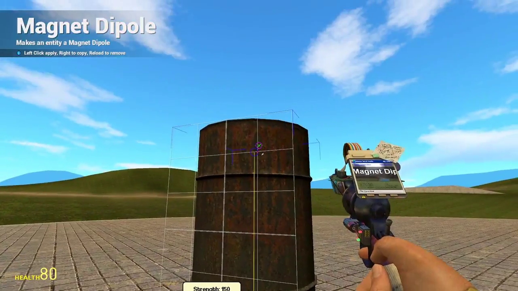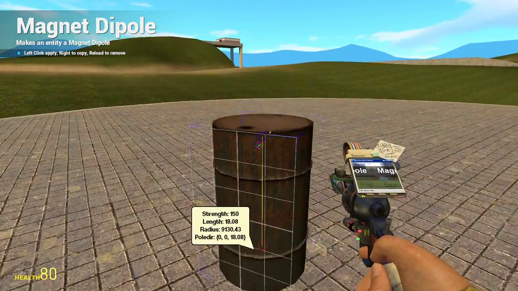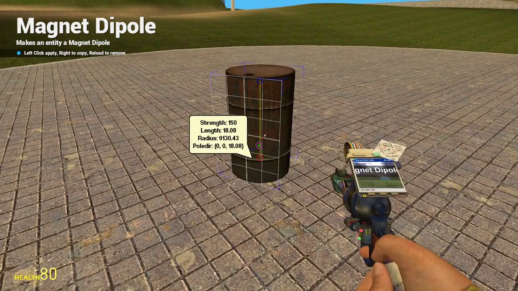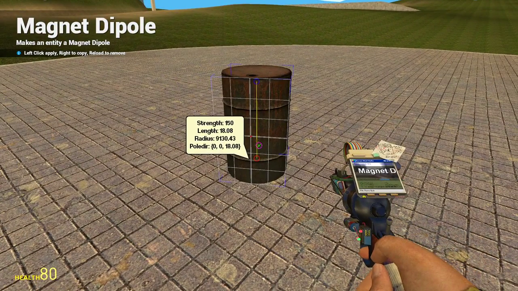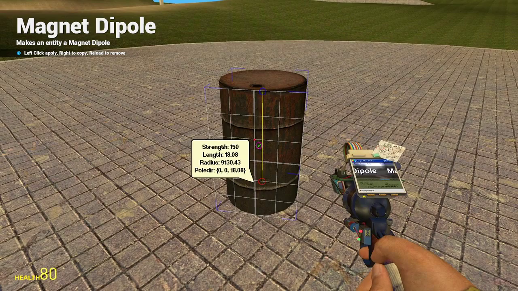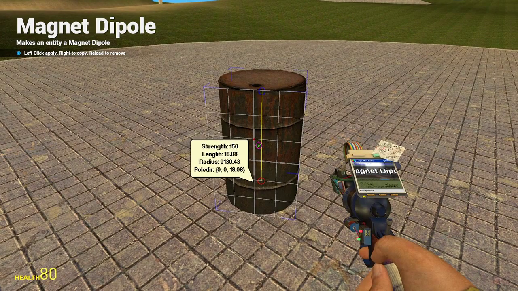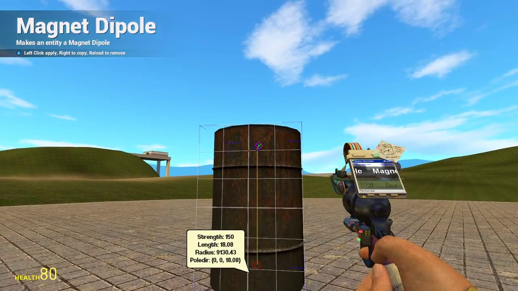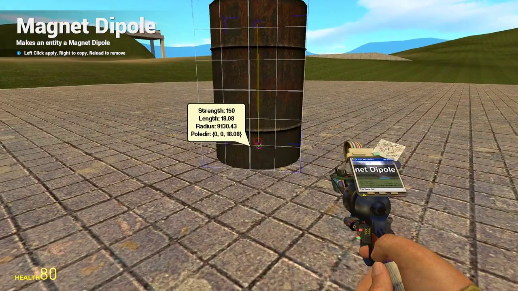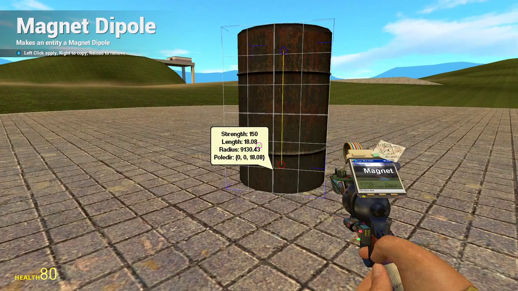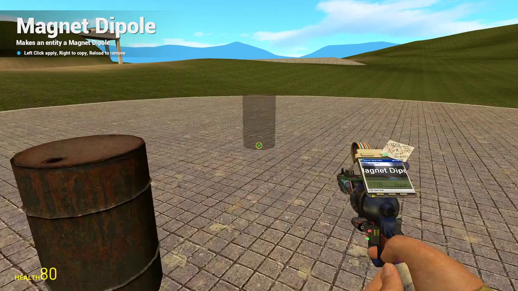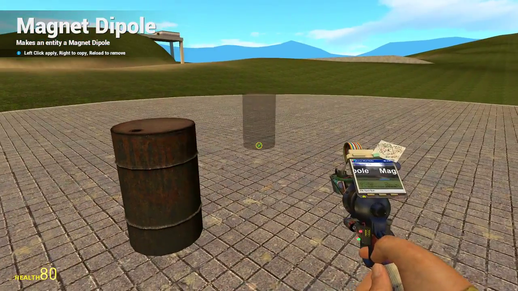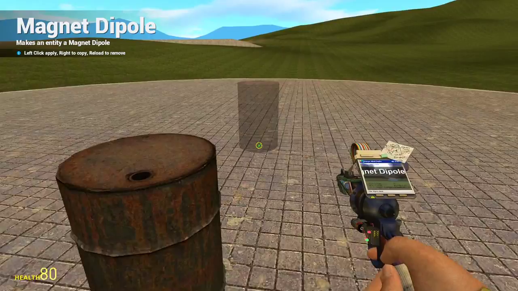So here it's already done and should be running. It searches for other magnet dipoles about 9,000 Gmod units away from this prop's bounding box center, and the length of the poles from here to the south and the north is about 18 Gmod units with a strength of 150.